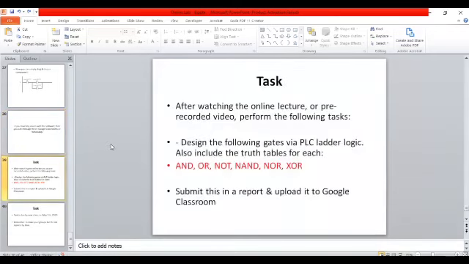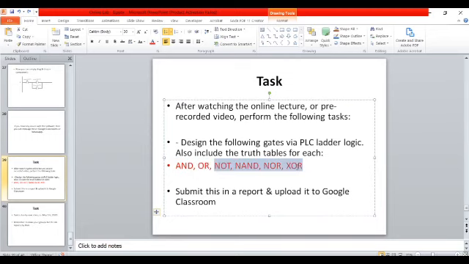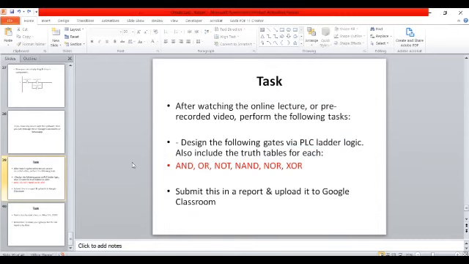So you have a task over here, and that task is you have to make all of these gates. So 2 I've already done for you, and an OR. The remaining 4 you'll have to make. It's quite simple. First make a truth table, and then design this logic using the PLC, and then simply make a report. And in that report you can add the pictures. You don't have to send me the actual file.